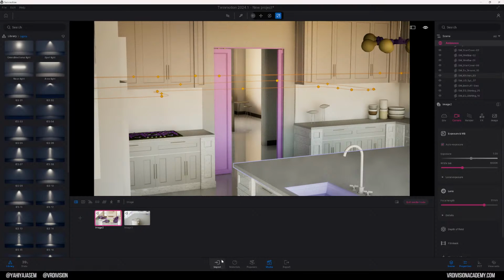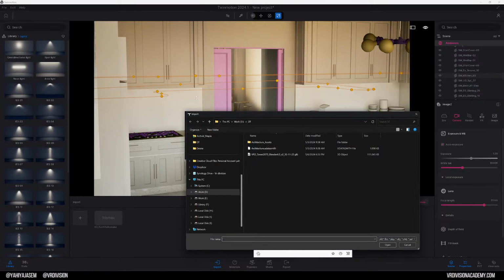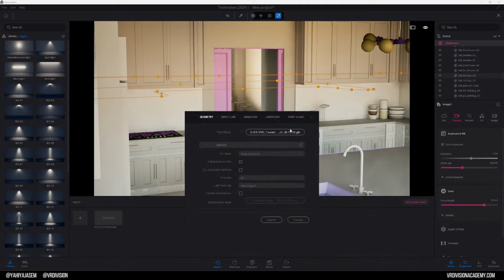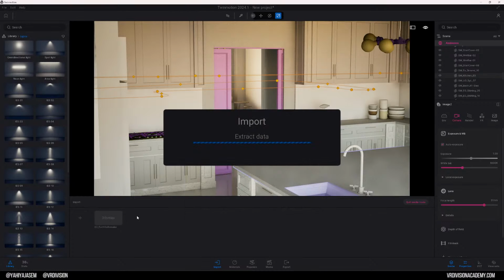So I think that Blender file finished exporting. Let's import it as a normal glTF file. So I can select the file I exported from Blender as glTF. And I'm going to keep everything as it is. I'm just going to click import. And what is nice about Twinmotion, you can simply connect and disconnect data sources. So I can disconnect the 3ds Max data source.